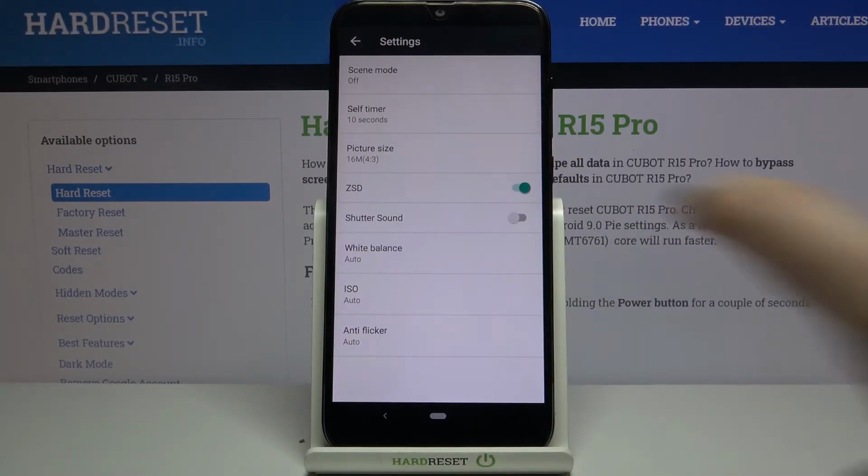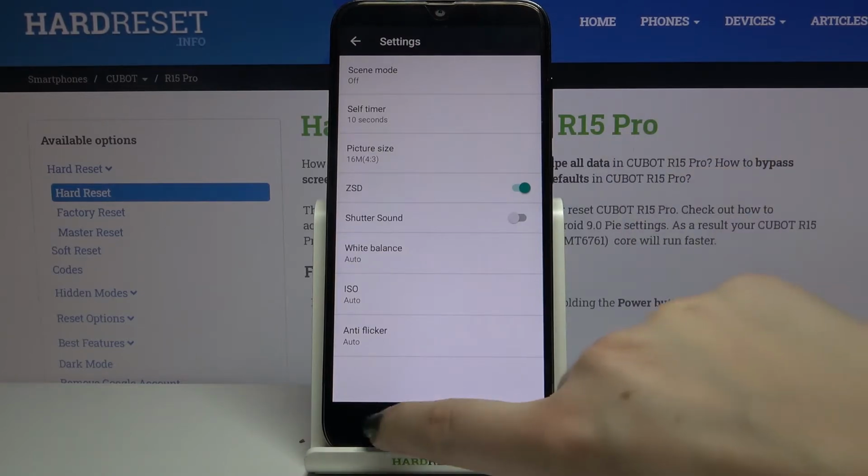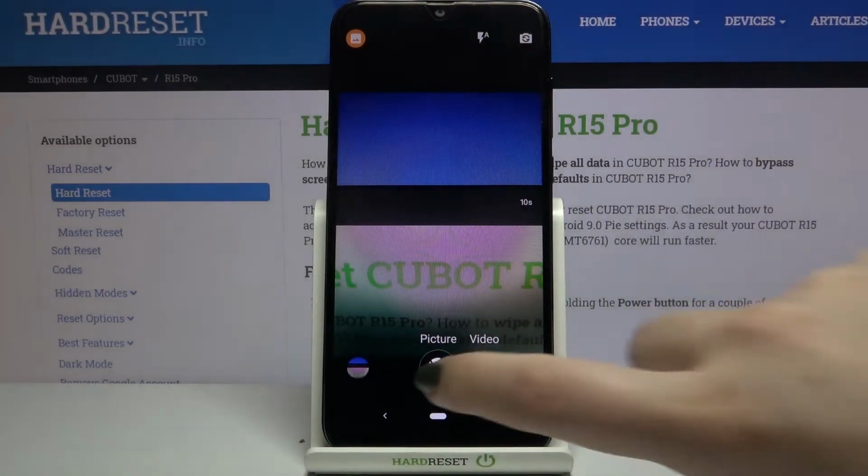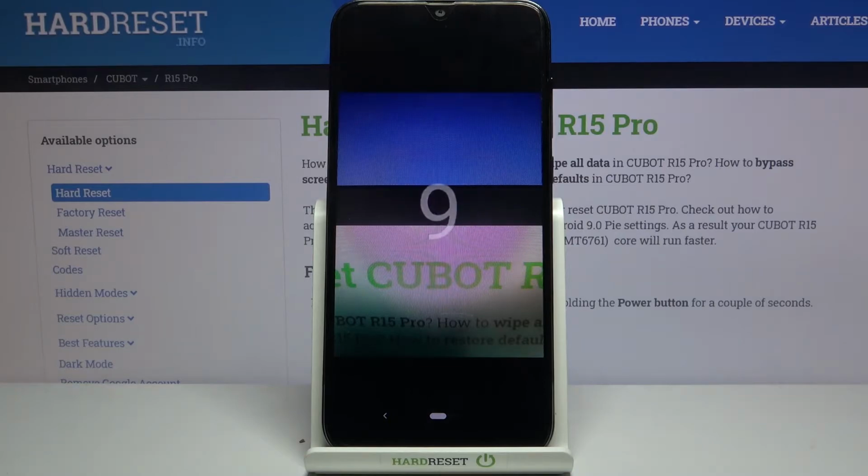Just tap on it, and as you can see, it immediately changes, so we can go back to the camera and tap on the shutter button. And as you can see, from now on your device will count down from 10, and after that time it will take a photo.